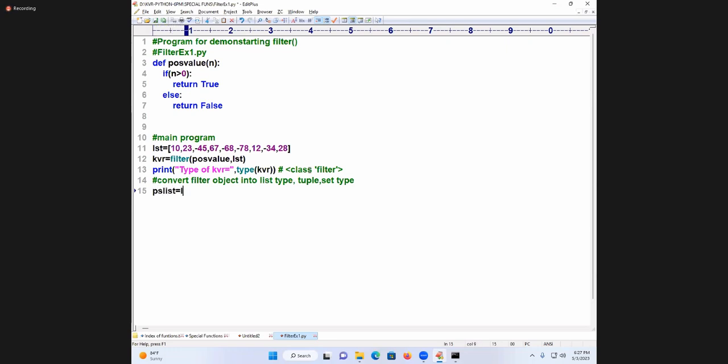PS list is equal to list of KVR. Now print. Come on. What is this now? Given list is equal to what here? LST. LST. Next, what will I do?